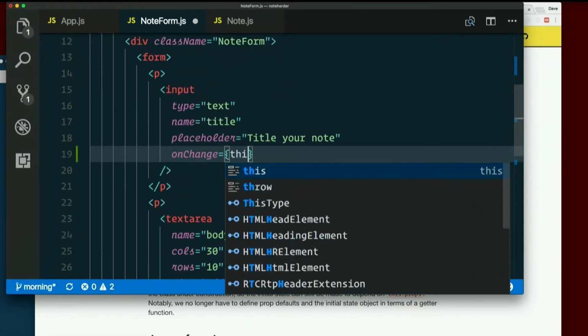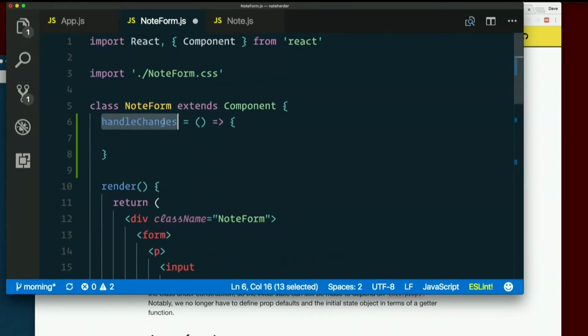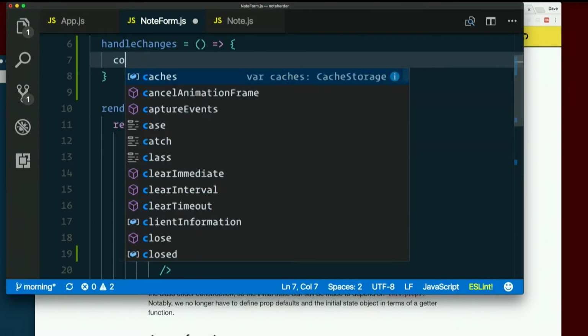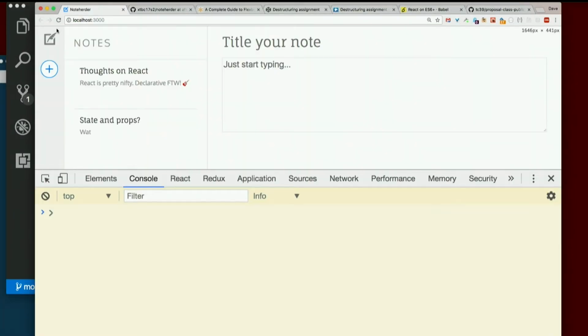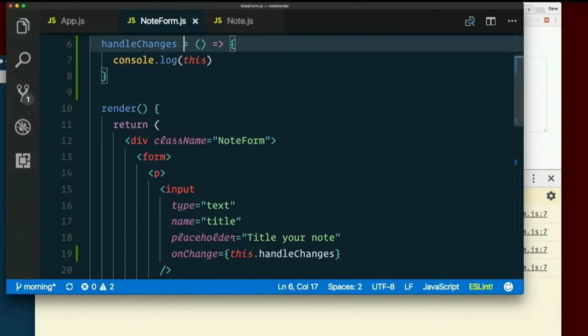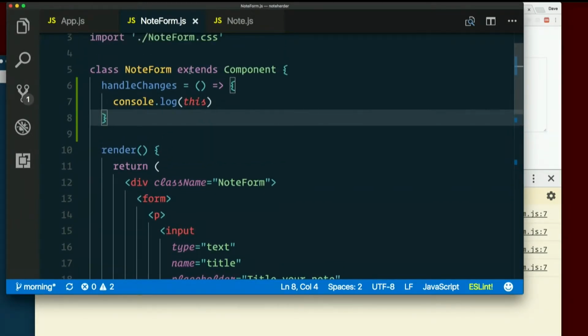So now I could say this dot handleChanges. And this dot handleChanges is a property that happens to be equal to an arrow function. And now, start typing. This is back to being the instance of NoteForm. It's what we wanted it to be. So if you just get in the habit of writing your methods this way, you won't ever have to worry about it. But not supported directly in the browser yet. But in React, we don't care. We're not sending this stuff directly to the browser anyway.